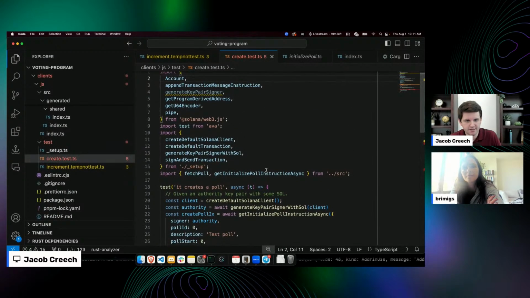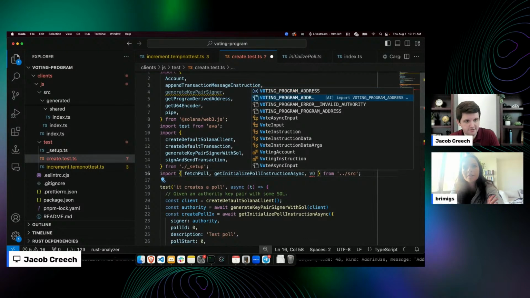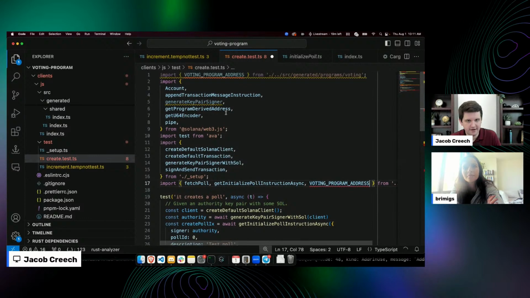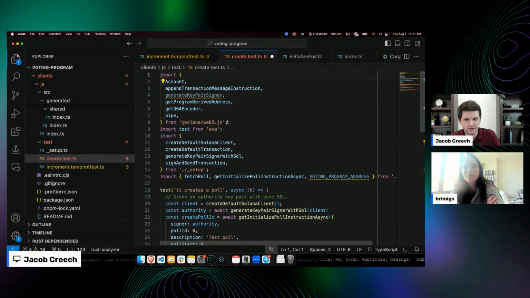So it's gonna be in here, right? Oh, there you go. Nice. There you go. Thank you. Duplicate identifier. Yeah, imported. Why did it duplicate it? It's weird.